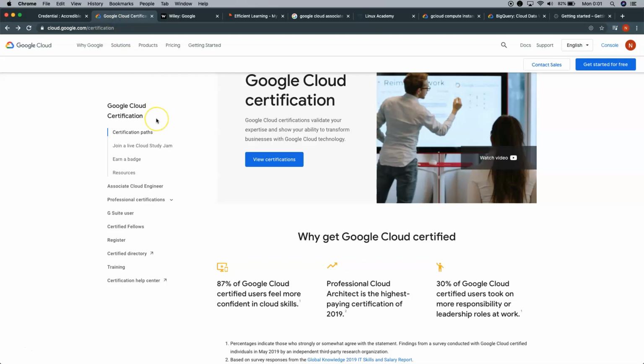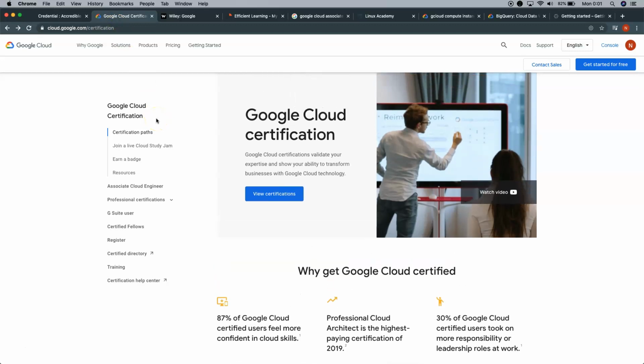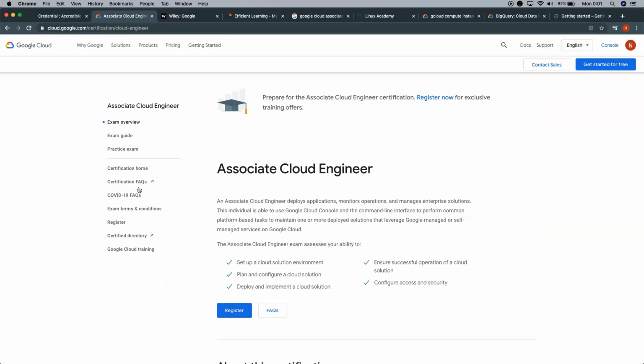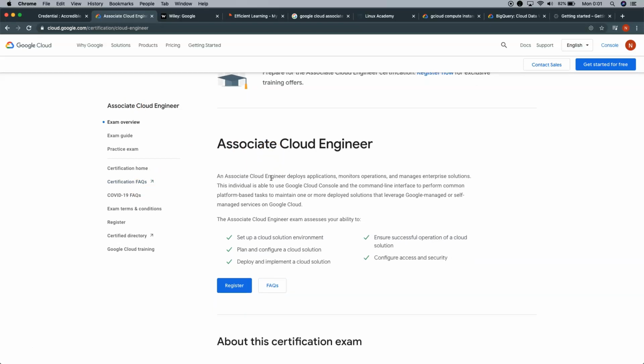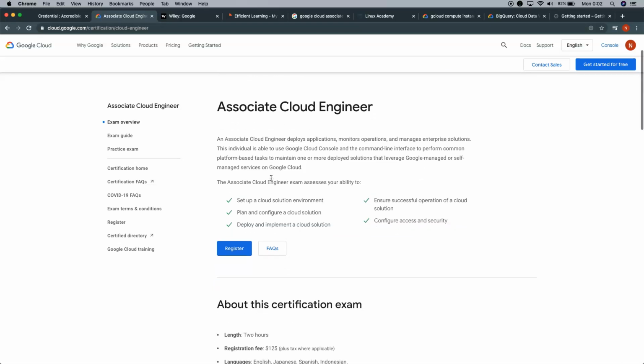So first thing we would like to understand is this certification. Here is the link, and I will put this in the description as well: cloud.google.com/certification. And here you can see the first link that points towards Associate Cloud Engineer. So let me click it here. This page will provide you all the relevant details about the Associate Cloud Engineer exam. As an associate cloud engineer, you are expected to set up, plan, deploy, and configure a cloud solution.